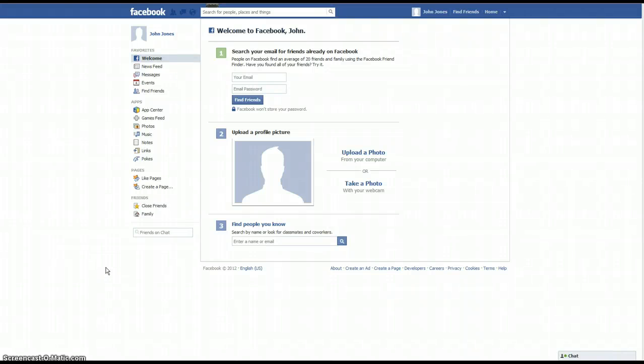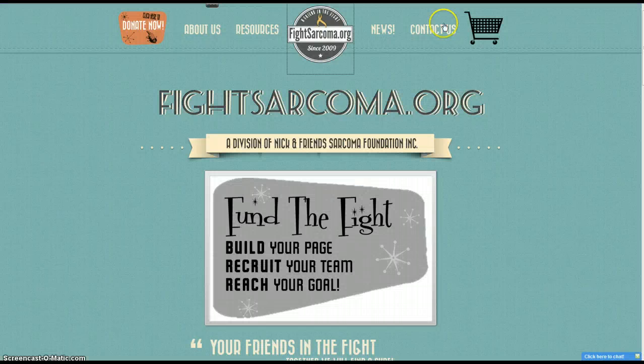We received several requests for the ability to make your own fundraising page. So at FightSarcoma, we developed a new program called Fund the Fight. Many of our new features use Facebook, and so we do have a new way to log in using Facebook. So let's go on over to our FightSarcoma page.